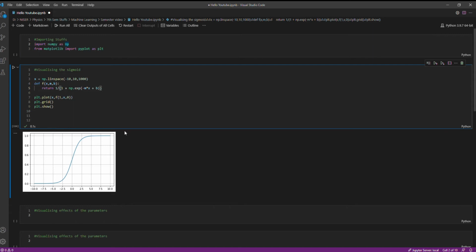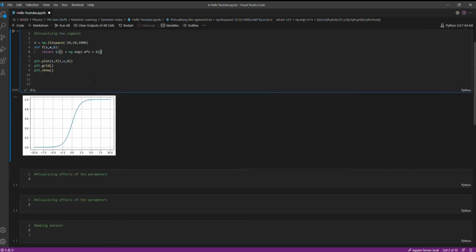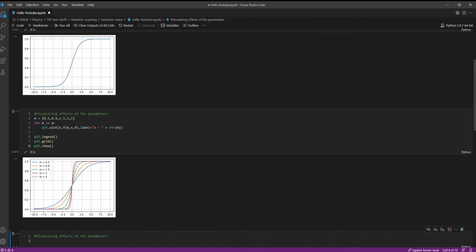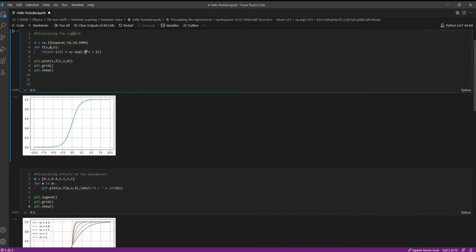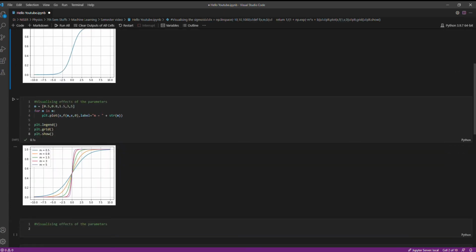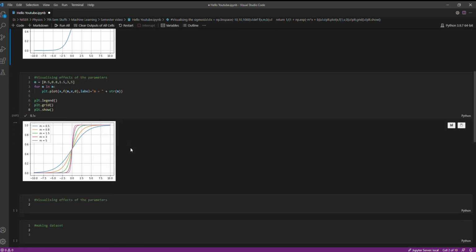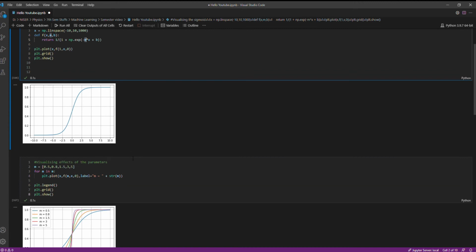So this is our logit function. Let us see how these parameters affect this particular logit function. I have taken five different m's, basically five different values of this weight parameter. As you can see, as I change these weights, the curve also changes. The middle line flattens as I increase the m part.